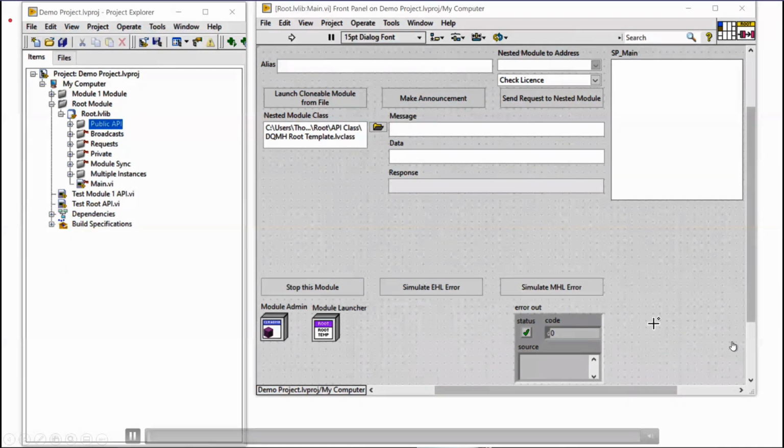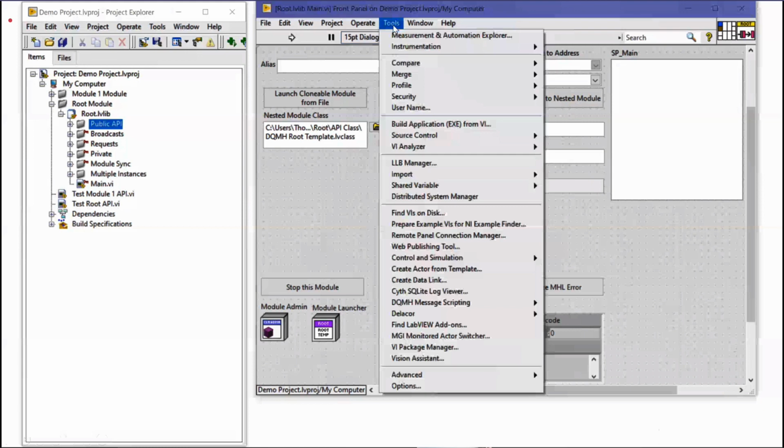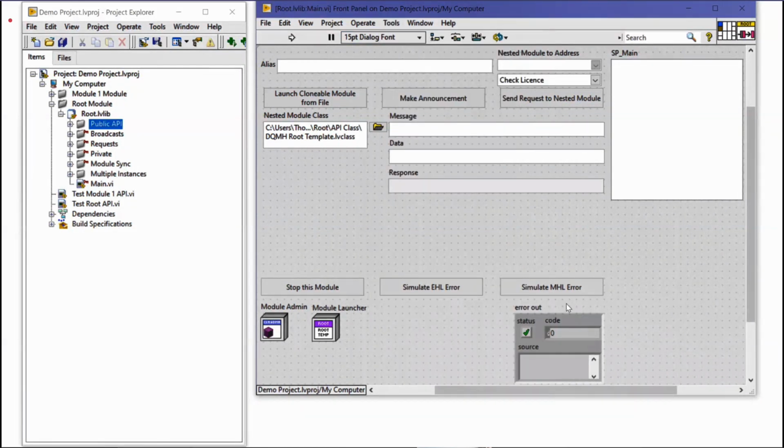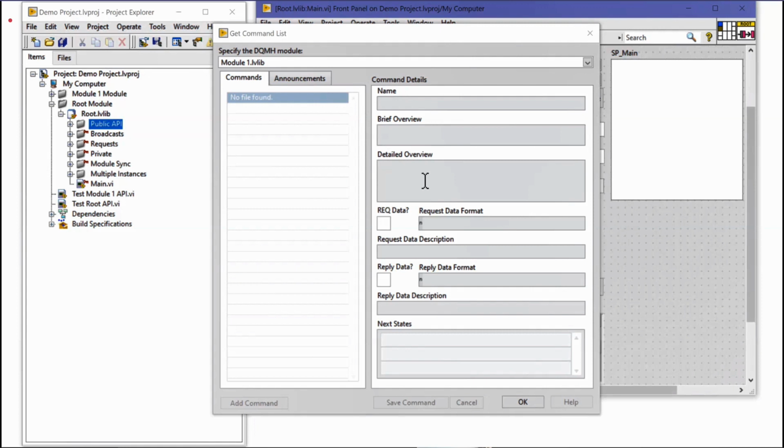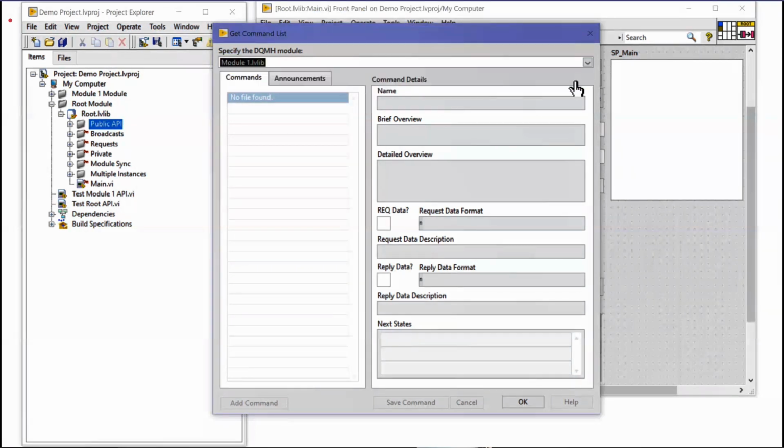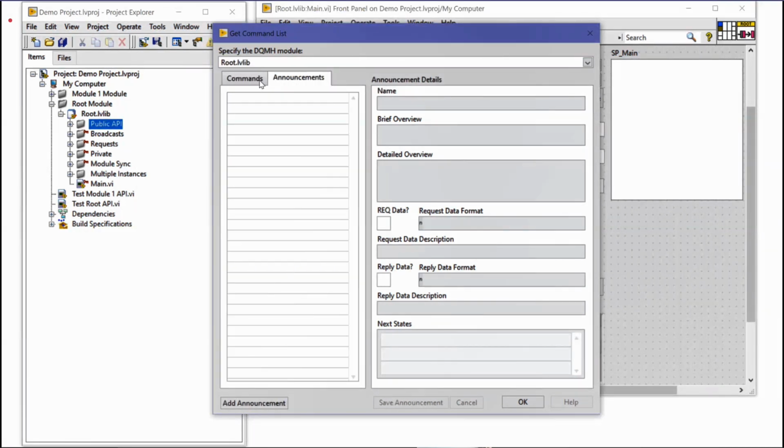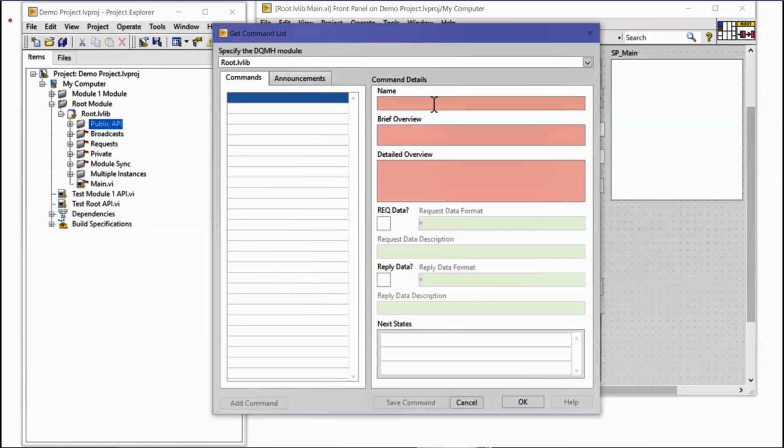So here I'm going to go to Tools, and then down to DQMH Message Scripting, Get Command List. And then select my DQMH module, which is root. And I can select between announcements and commands, and then add a command. And actually, when I fill out this data, notice how those colors change.